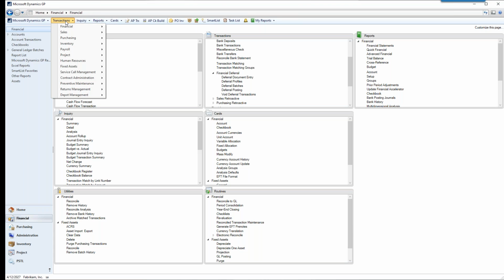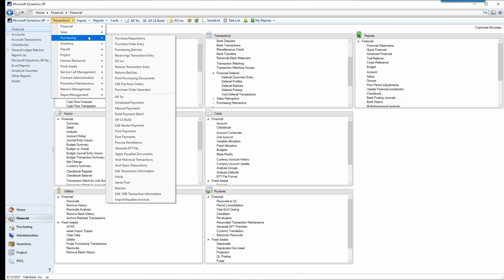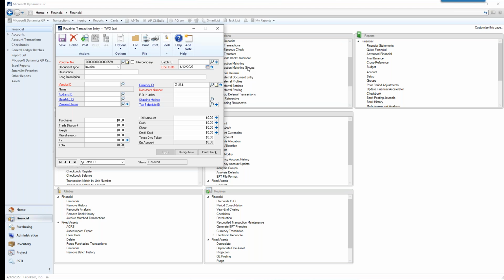So quickly, we're going to go through how this all works. So I'm going to do expense of purchasing AP transaction. And I'm going to put in a vendor and a document number. And I'm going to put in $2,400 because I'm going to defer this over 2 years. And I'm going to hit my distributions.